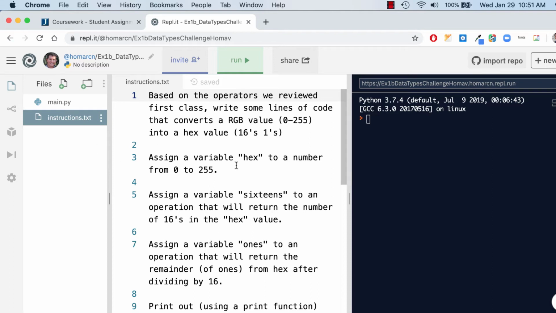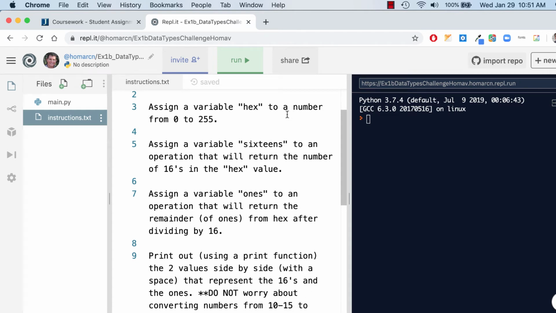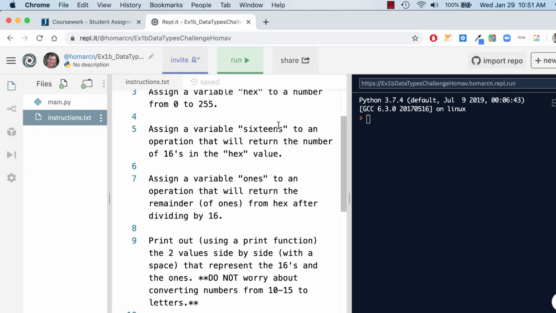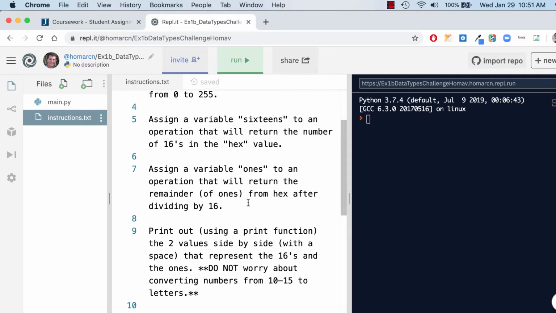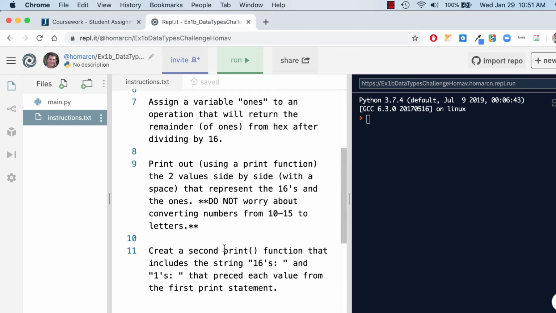So those are my instructions here, and it says assign a variable hex. You might actually want to make it hex_name, even though it'll work with hex, although I think that could be some sort of keyword. So I'm going to put underscore name when I do that. And then variables of 16's and then 1's. And then we're just going to print them side by side. And we could even put a string next to them to see how it shows up.